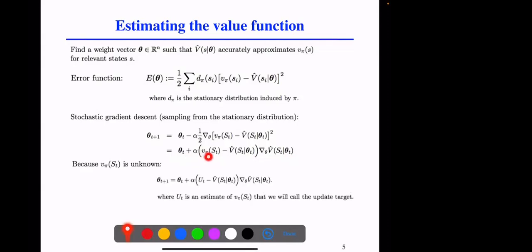Yeah, because this one is unknown, so if you want to do a true gradient descent, you would use the true value of the current state. But because you don't know this, you want to estimate this, so you use an update target. That's why the new version of Rich's book calls this semi-gradient descent rather than full gradient descent, because you're using this estimate over here.